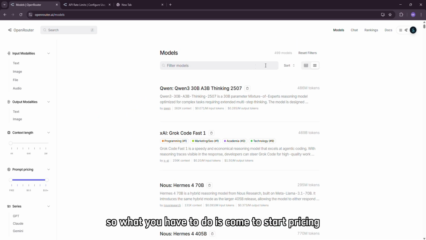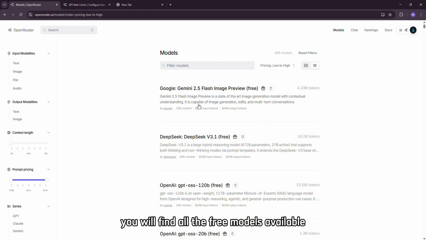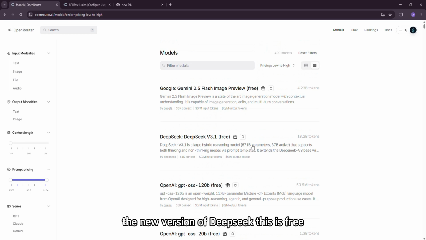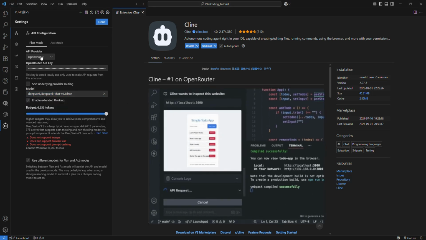So what you have to do is come to sort, pricing, select low to high. Once you select it, you will find all the free models available. So you just have to select one. For example, I selected Deepseek, the new version of Deepseek. This is free. So you just copy the name from here and paste it. So for plan mode, you are all done.